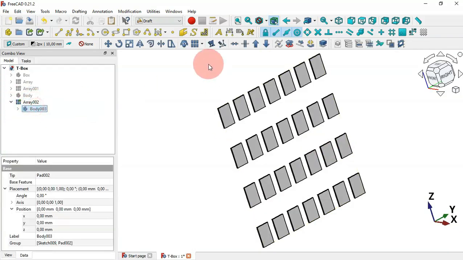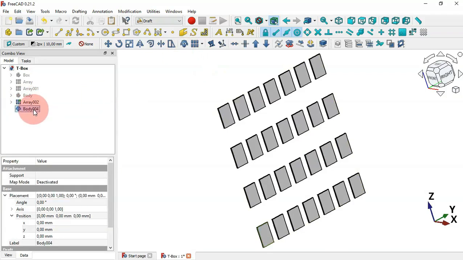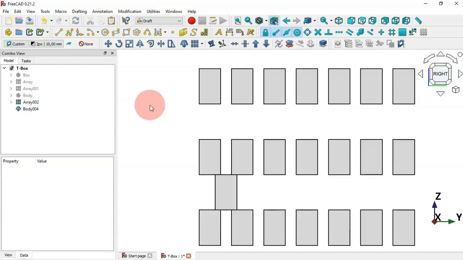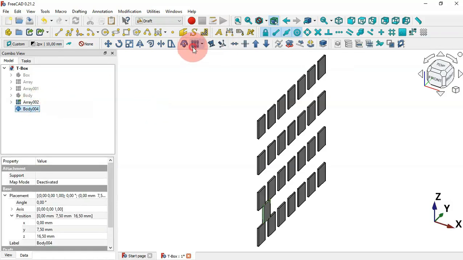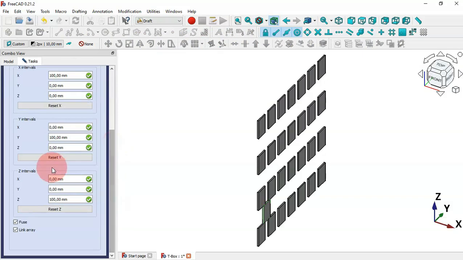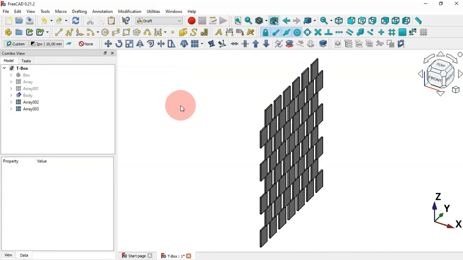We select this body and you create a clone. Select this body, go to placement position, and this will change the Z position. Let's add 16.5, and let's change the Y position to 7.5. Okay, now let's select this body, and now this tool here, scroll down, enter. As you can see, now we have this.